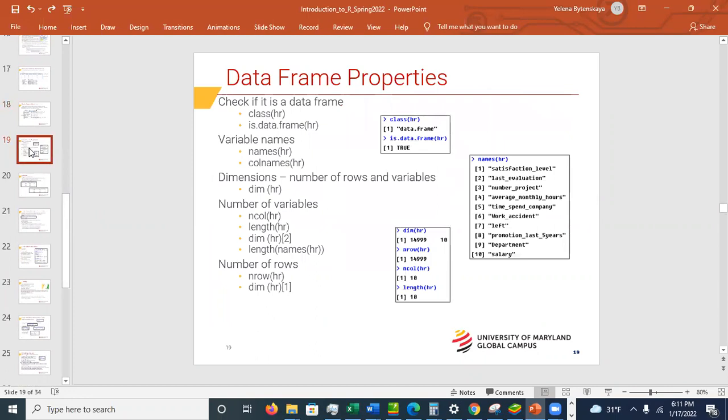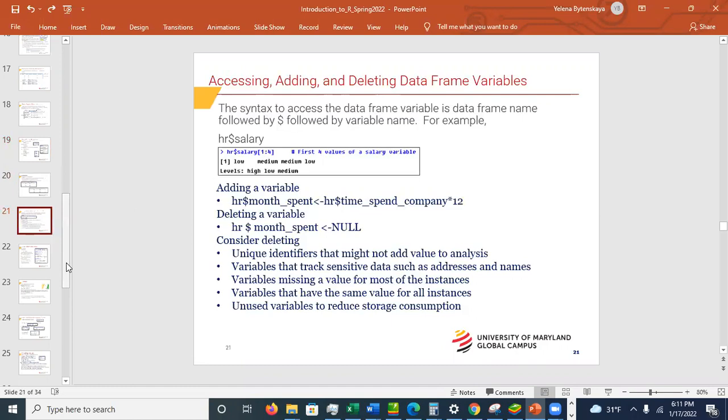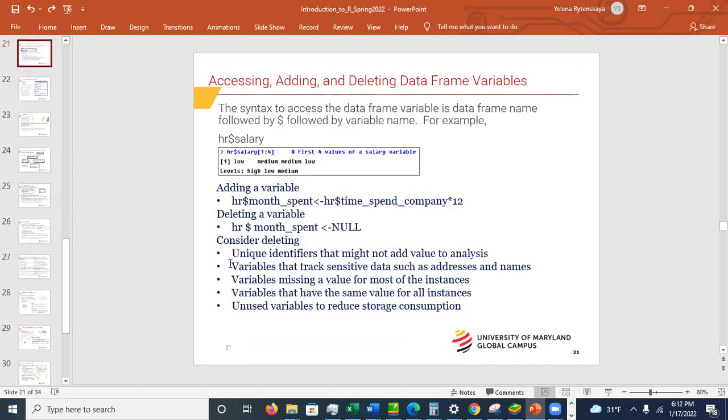So everybody remembers the difference between the summary and str commands, right? Str is just the structure. Summary has to do with the data itself, okay? Subset, etc. We talked about this. I'm just trying to make sure, okay? Here it just shows you examples of deleting a column. Sometimes you remove unused variables to save storage, because every computation that you do takes storage, right?